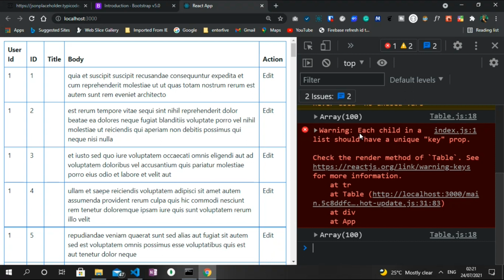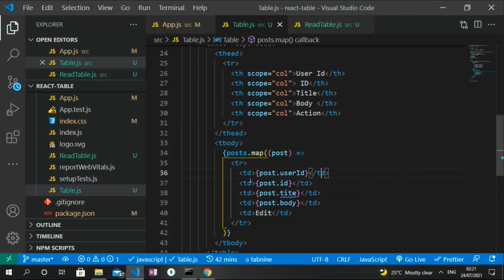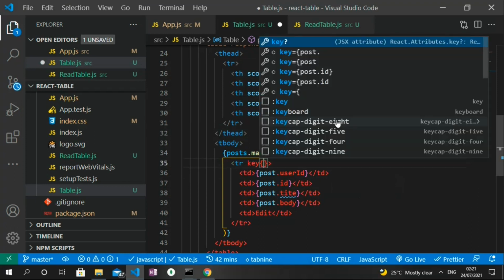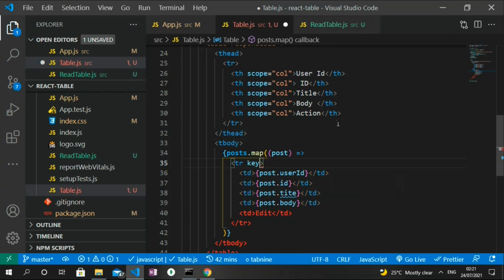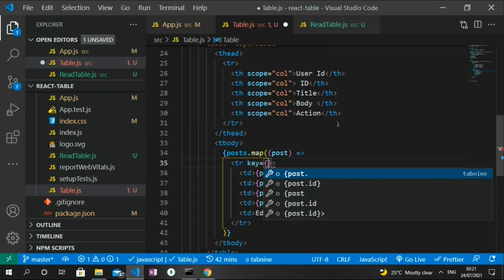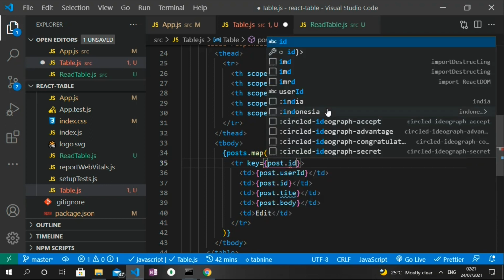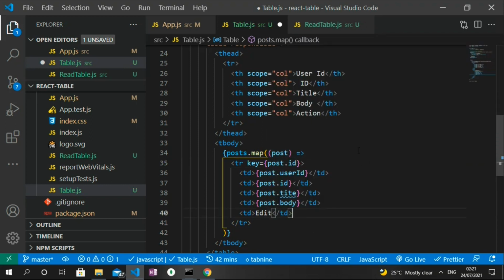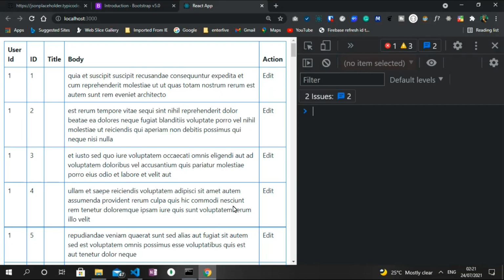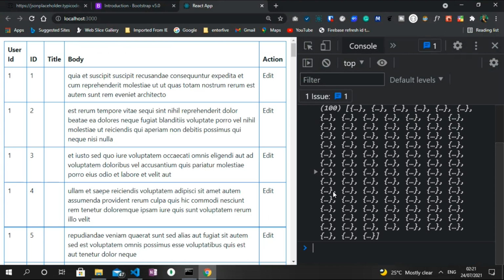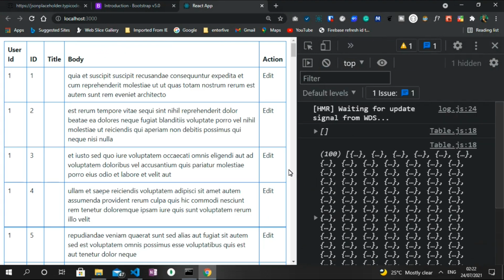It says each child in a list should have a unique key prop. So this is React trying to track each of the data. So what we can do here is to assign a key attribute. So inside this key attribute, we can pass in a unique ID. That is our IDs, a data that is kind of unique for each post. So when I pass in post.id and then we refresh the page, that error should be gone. So it's gone. Everything is looking perfect.